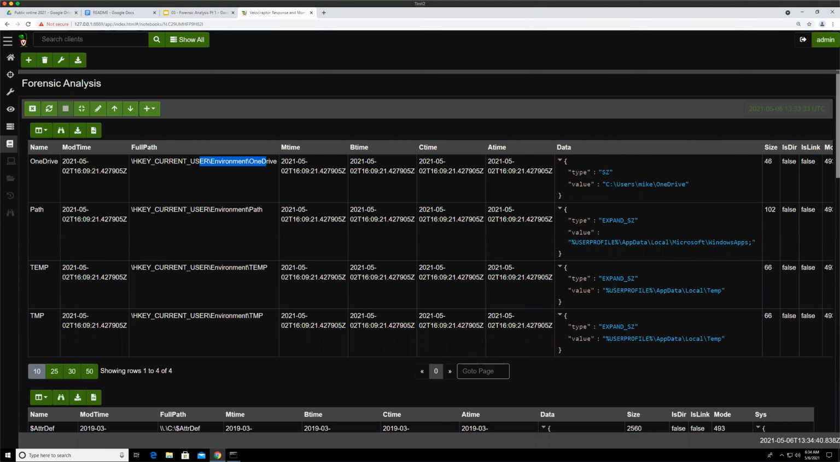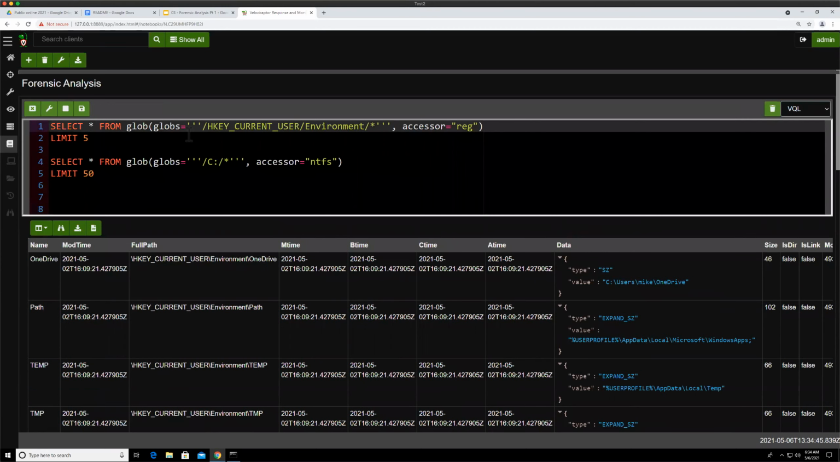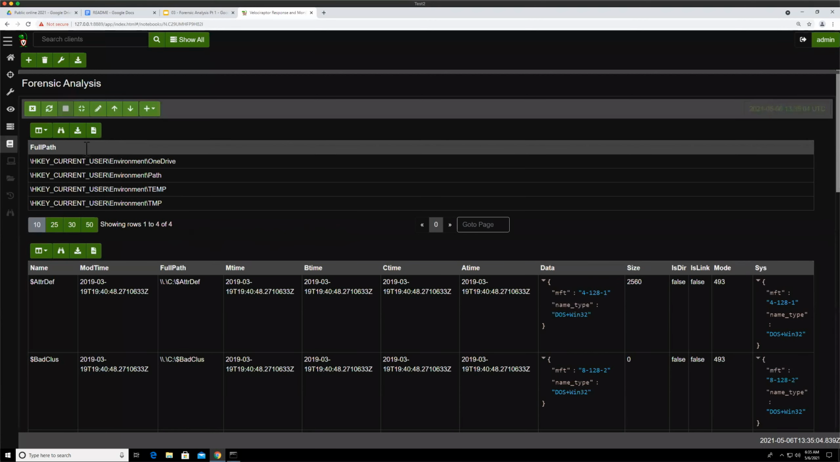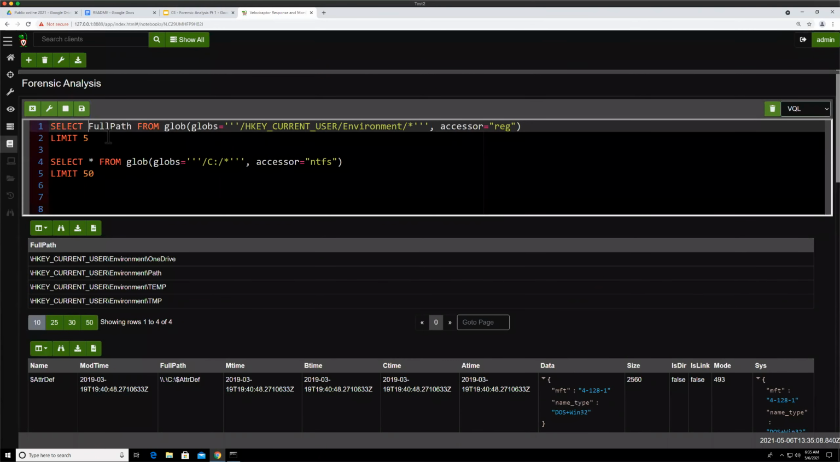Now, this is an excellent question that we probably should have covered in the VQL part. But sometimes you can get column names that contain special characters like spaces or dots or something like that. And in that case, you might want to quote them. So for example, here we have full path. It's the same in SQL. You use backticks like this, and then anything inside the backtick is the column name, right?